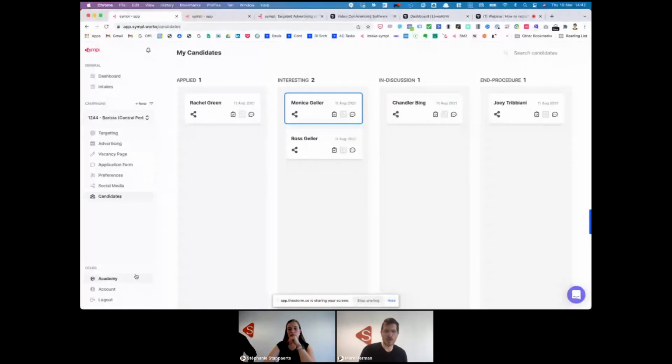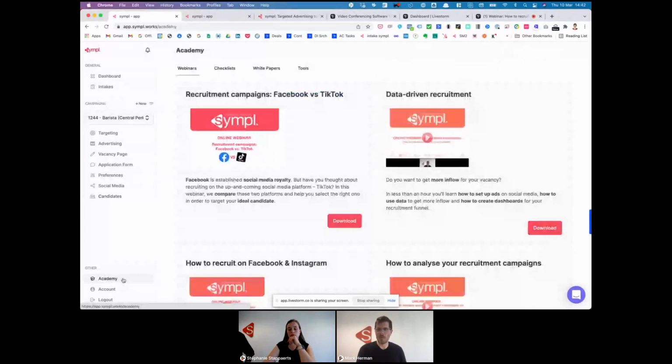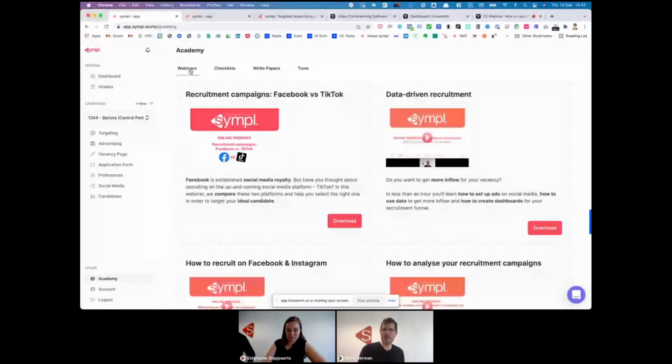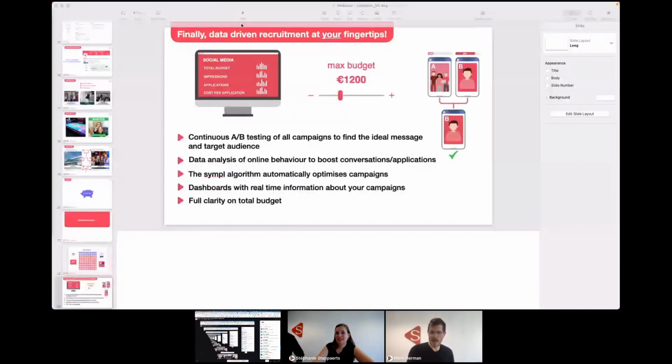Once you register for the Academy, you'll be able to have a look at our software. Here on the left, you click on Academy, and that's where you will find all the white papers, the webinars, the checklists. We've made all this free content that you can use. Okay, I'll just hand back the screen to Steph. Yes, for the final Q&A. Yes, indeed.